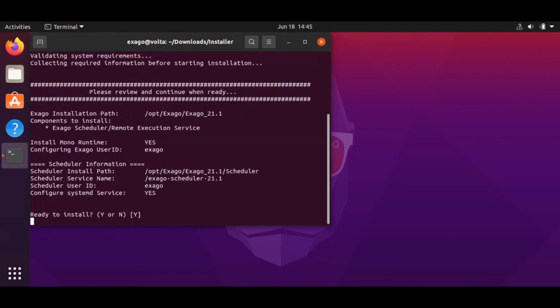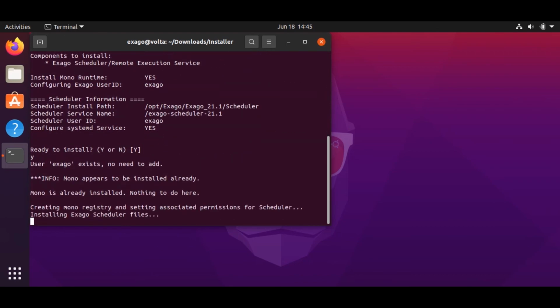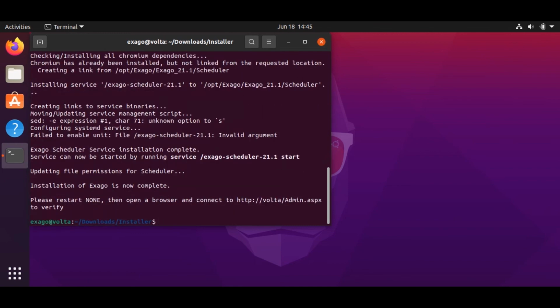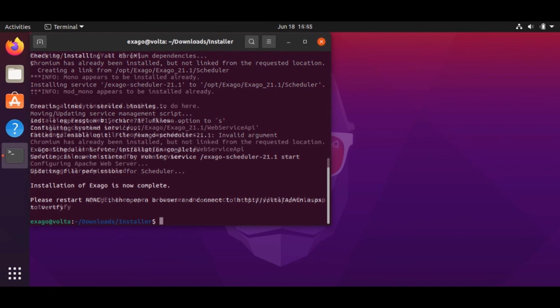Confirm the installation details, and the installation will proceed. There's an optional lowercase y switch that can be included in the silent install command to skip this review step. Restart Apache.